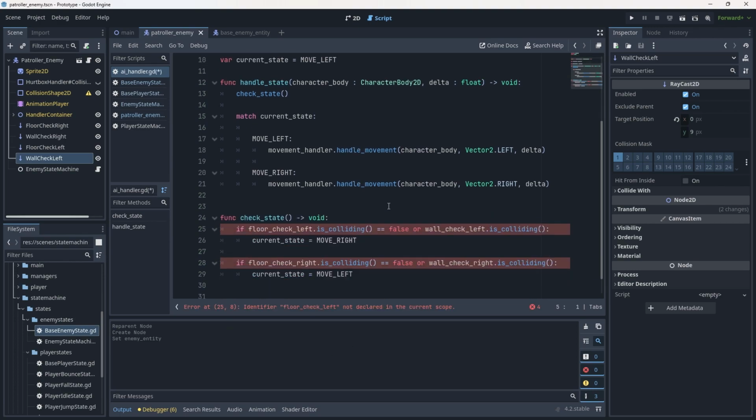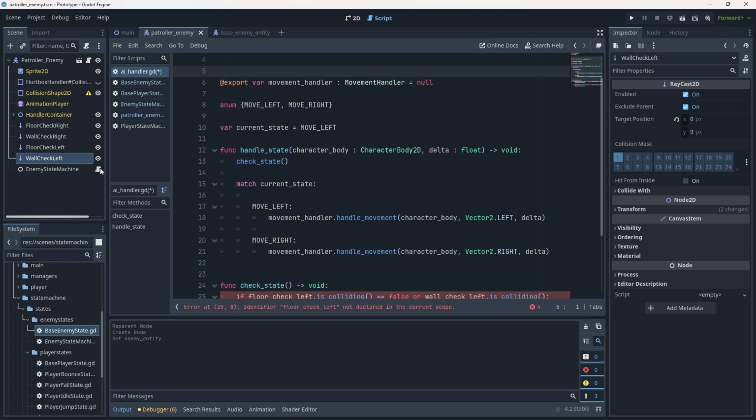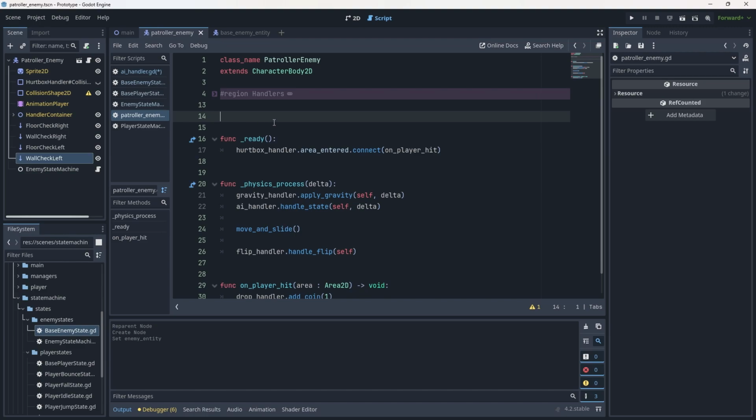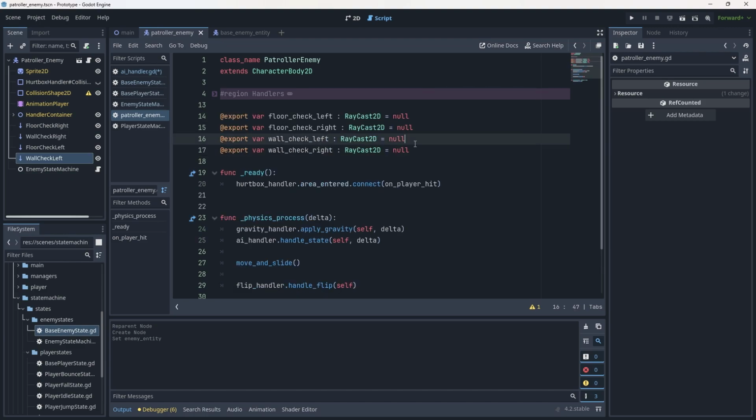Now, this is going to be throwing a lot of errors. We won't need to worry about that for a little while because we won't be running the game again until this is completely set. So let's go back to our patrol enemy. Let's now paste those in, and they actually do need to be exported variables.